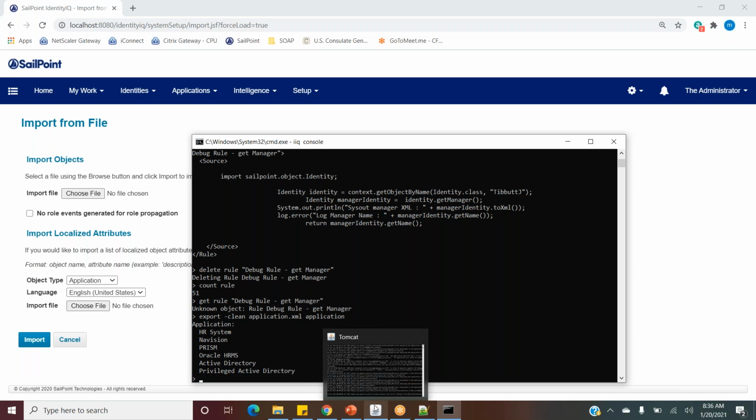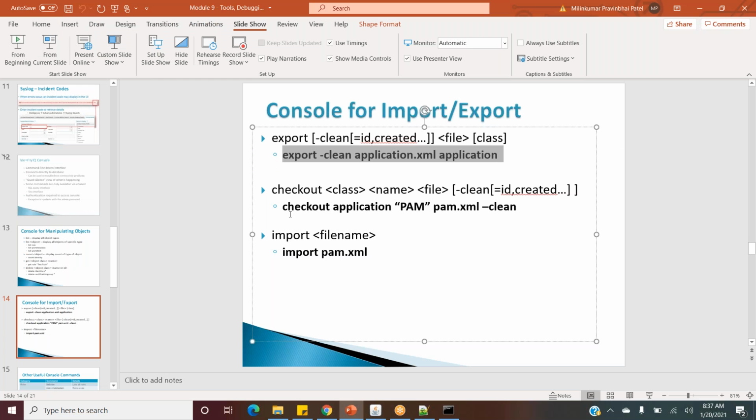Now let's say this gives me all the applications, but I want only the Navision application to be imported in the next environment. I want to export only that one. So how can we do that? We can pick one particular application. We can give the application here, meaning the application we need to export, for example the PAM application. So we need to give the name here, and the file in which we need to export. So this is my file name, and lastly clean. Now you know, right, it removes the ID and all.